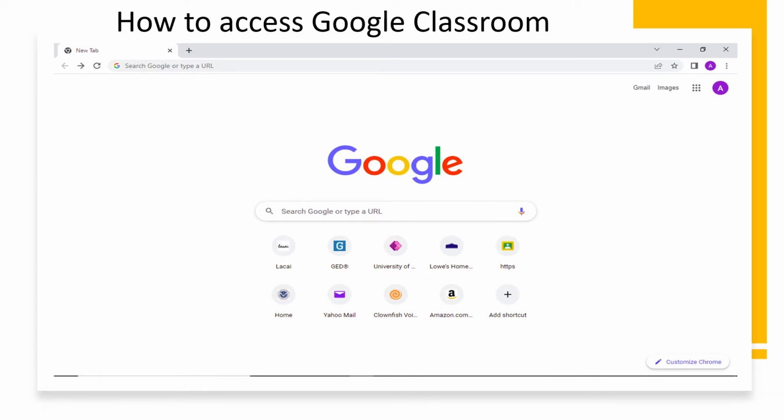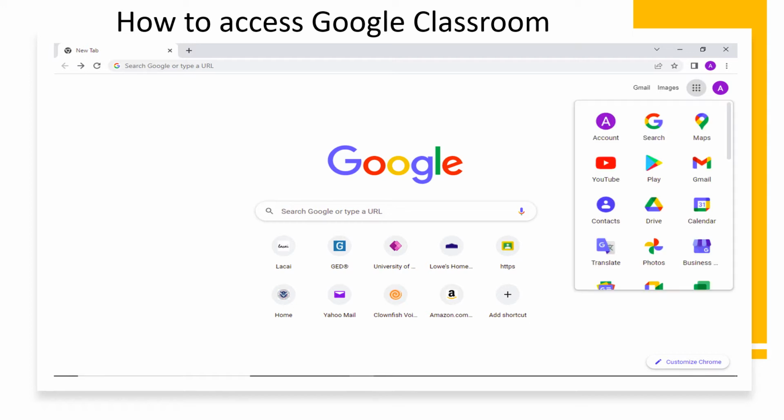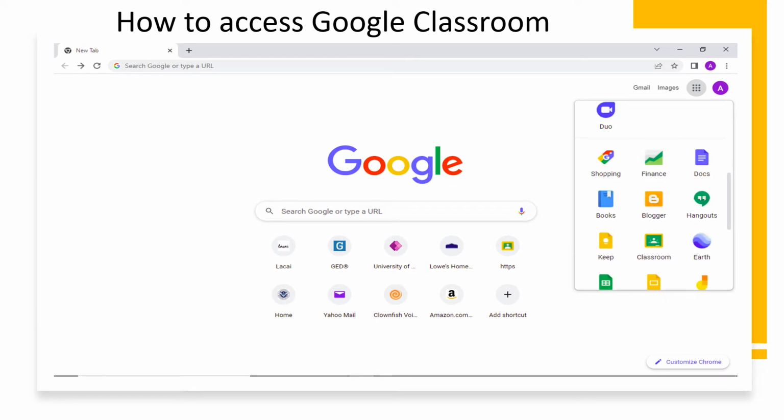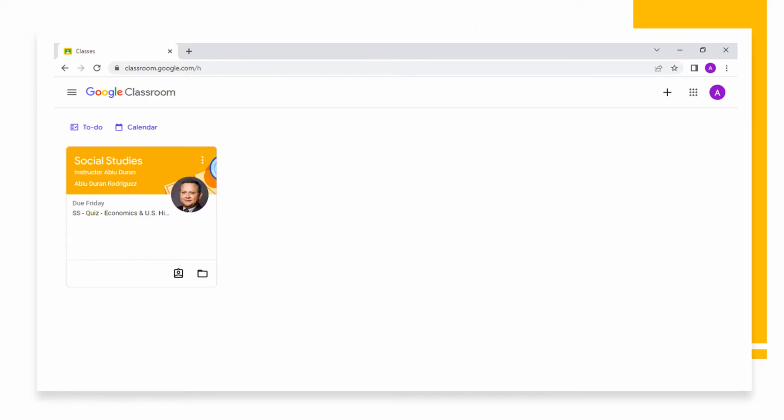Another way for you to access Google Classroom is when you open your browser, go to google.com. There, look for Google Apps icon on the top part of the browser. Click on it. You will see a large list of Google Apps. Now you need to scroll down until you find the Google Classroom icon. Select it and click on it. That will take you to Google Classroom.